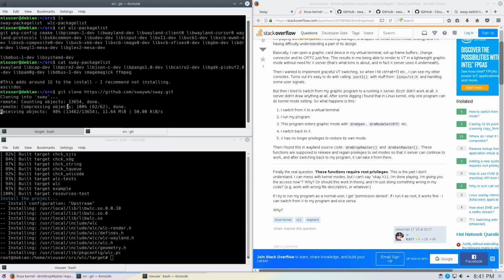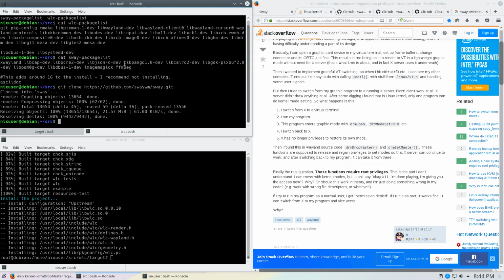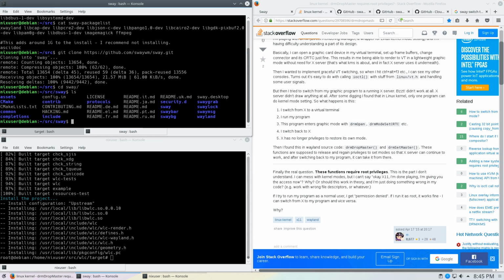sway, and we've almost done the clone, so it shan't be too much longer. And once it's done, we'll just get to it. But we'll fast forward at this point. Okay, so that's complete, and we can get on with the sway build. So cd into sway, and everything's looking so good so far.